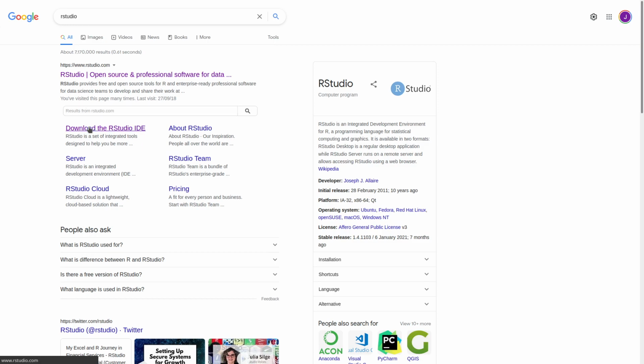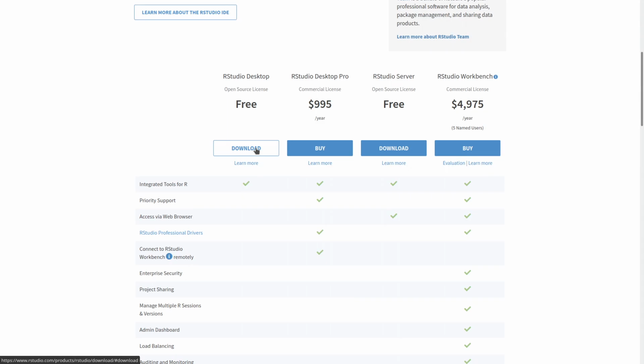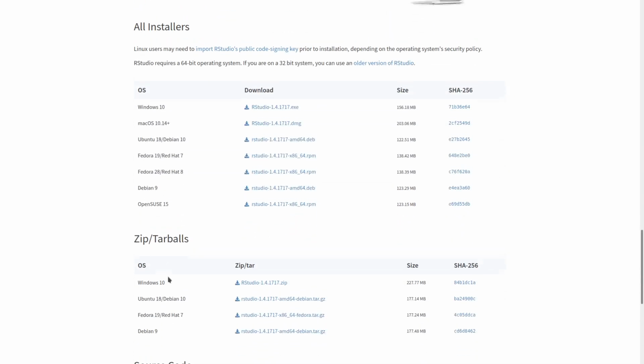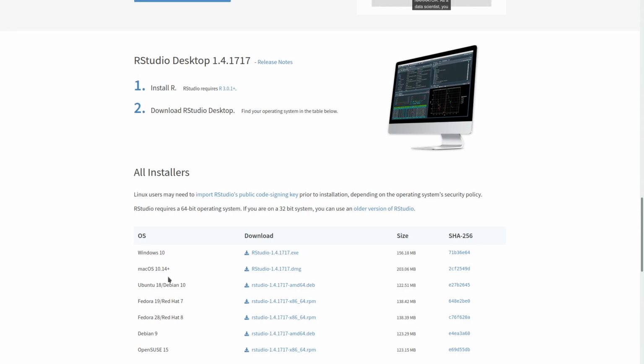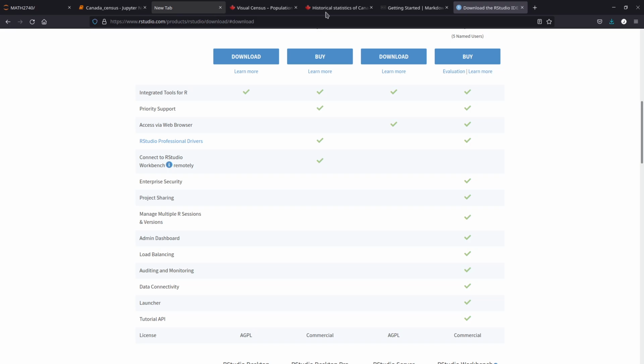RStudio download. That's it. Download the IDE. If you go there, you can download this. It exists in Windows, Mac, and all flavors of Linux. It's a very convenient programming environment.